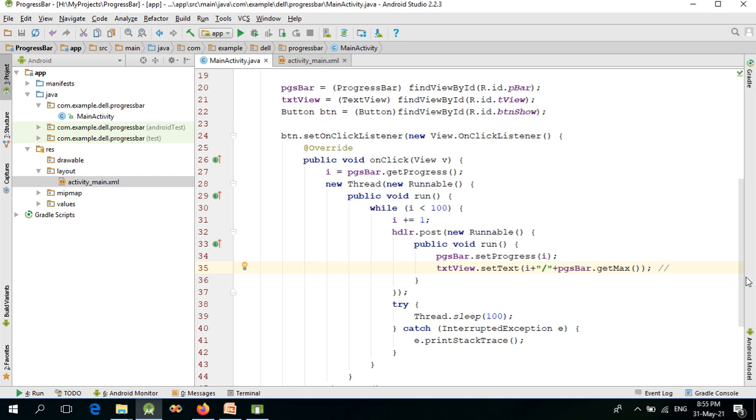Okay, so what it will set to the text view. Suppose the current progress of this progress bar, the value of i is 2, then this will be like 2, then a slash, and pgs bar dot get max will return the value 100. Okay, so this text will be set to this particular text view, right?